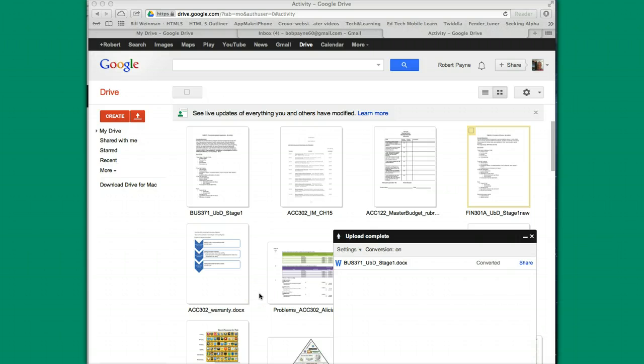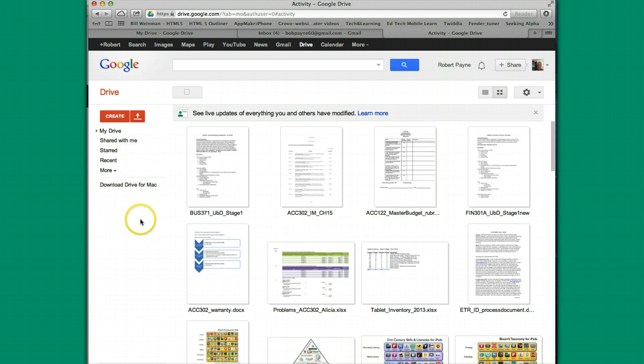So, creating documents in Google Drive. We're going to talk about some of the things that were mentioned in the first tutorial along the way, and we're going to show you this very cool feature that's built into Google Drive for creating documents.